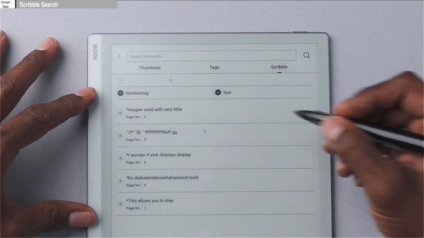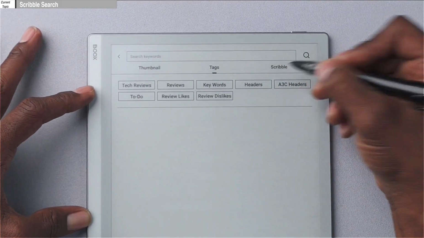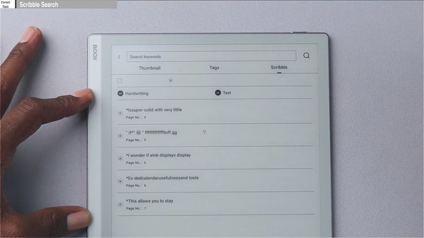So with this particular system, we have tags can be our headers, Scribbles can be our starring system, and as far as keywords go, every word you write, handwritten or text, is searchable on books platforms. It even says right in the search tool, search keywords. So everything is essentially a keyword. So right now on the books platform, on the Go 10.3, we have keyword search, header search, and star search, with the added bonus of box search. This is a great time to be alive.